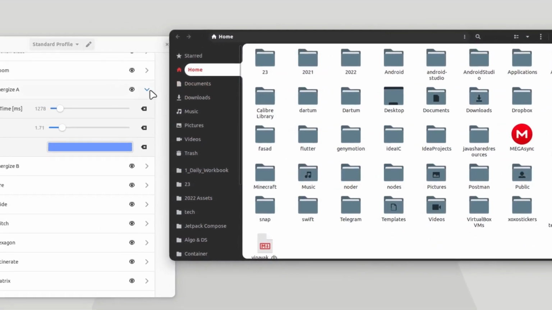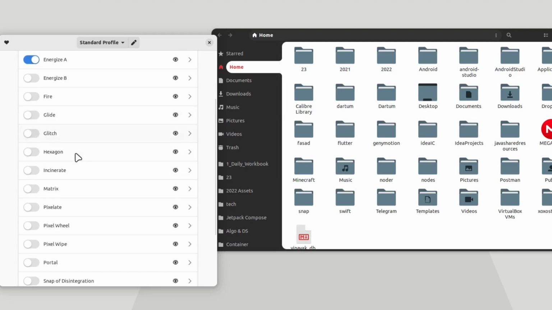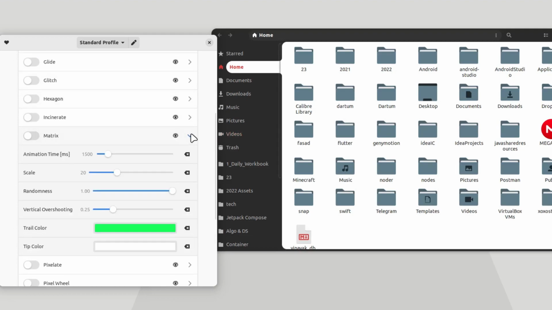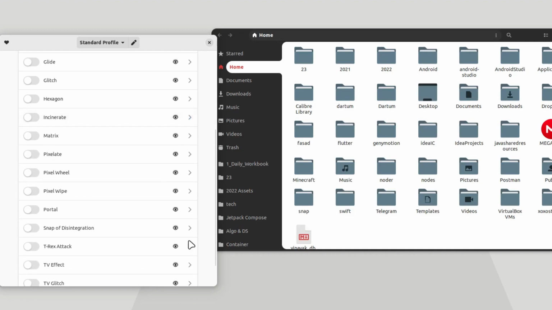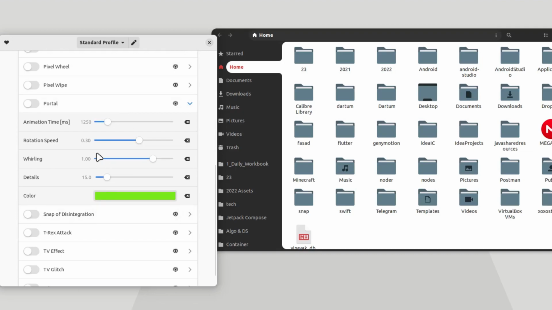Same goes for the other effects. All the effects have effect-specific settings. For example, this matrix effect has a bunch of different options available, but this effect has only these options enabled, and this effect has only these options available.